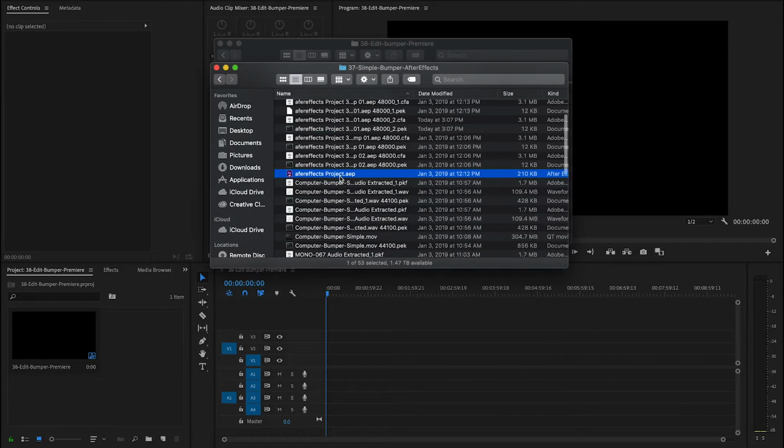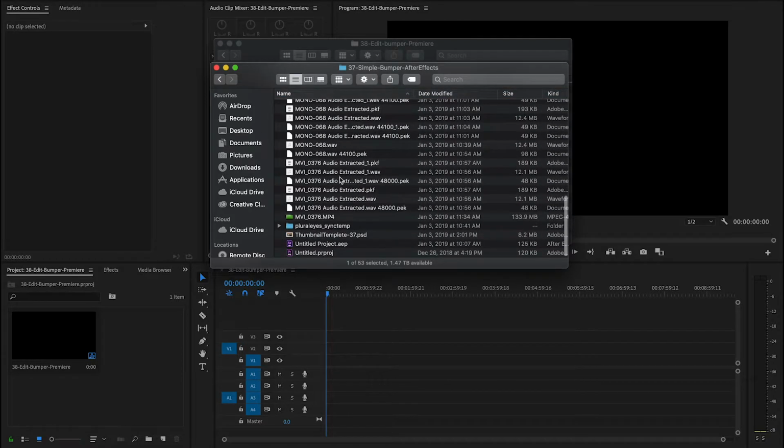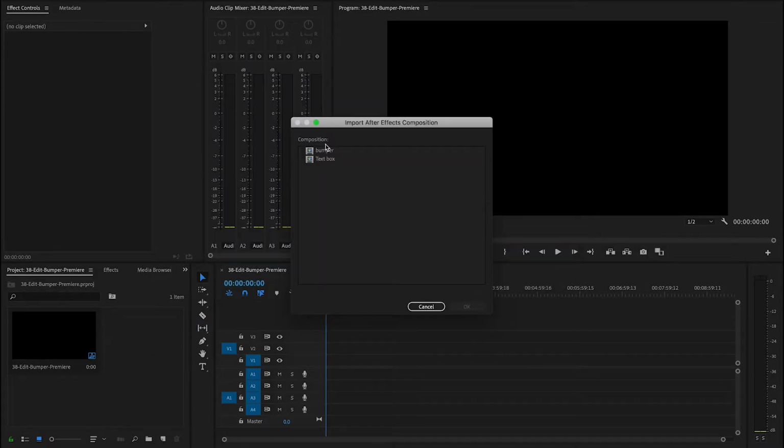Go ahead and find your After Effects composition. This one that we used in the last one is just called Untitled Project. So if you go ahead and drag that in, this will create an import After Effects composition. It's important that you have them named correctly so that way you know what's what.